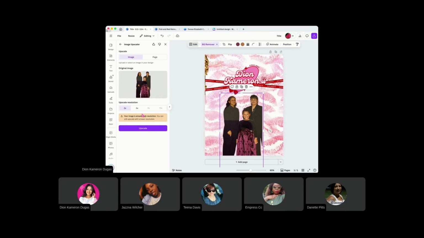Now you may get this message where it says your image is already high resolution. Go as high as you could possibly go. So notice the 8x and the 16x are grayed out. Still upscale it. It's going to give you this screen. Okay, we waiting. We'll gladly wait.